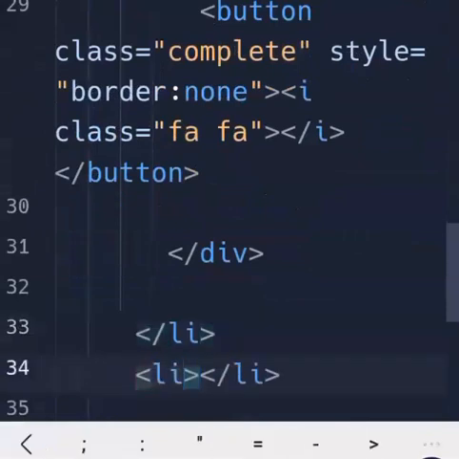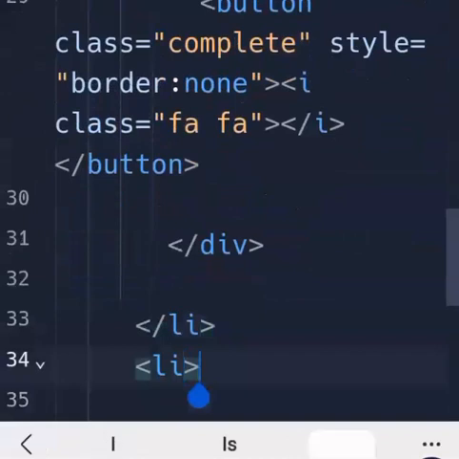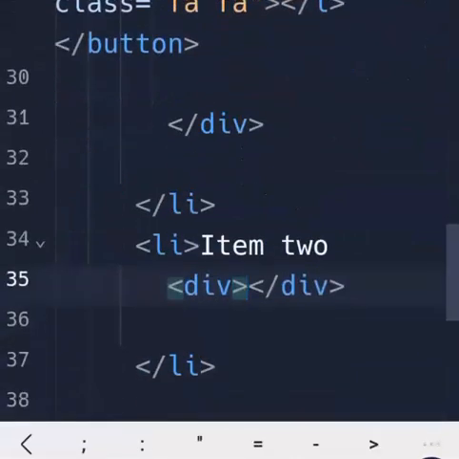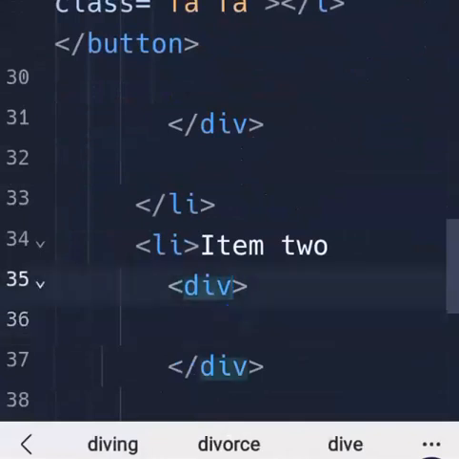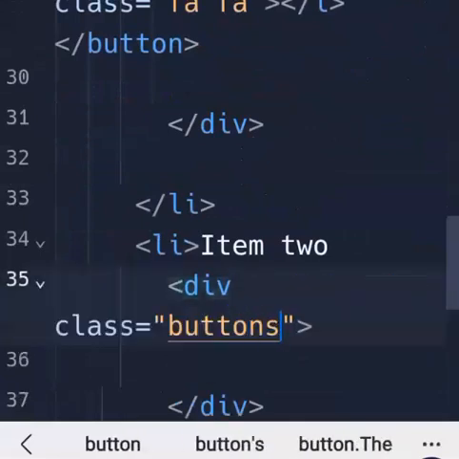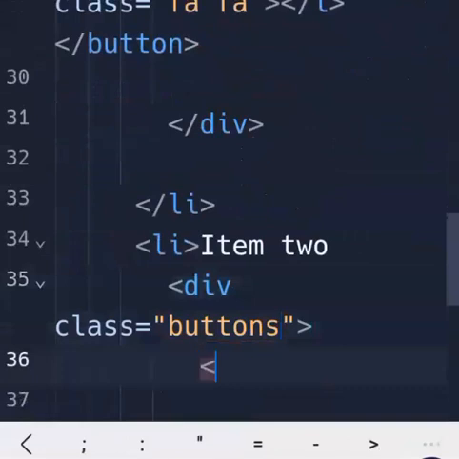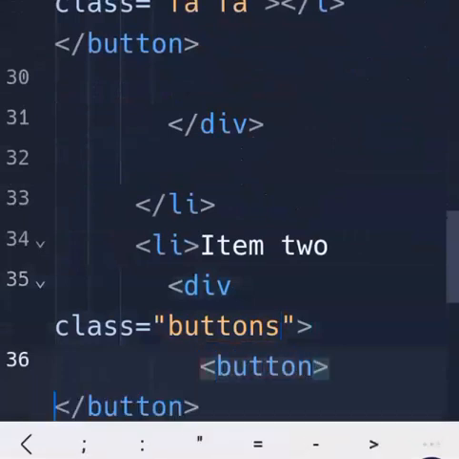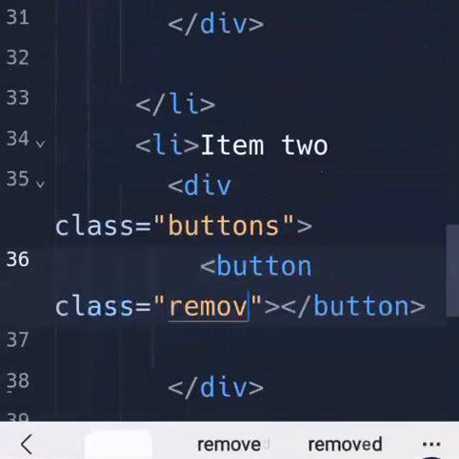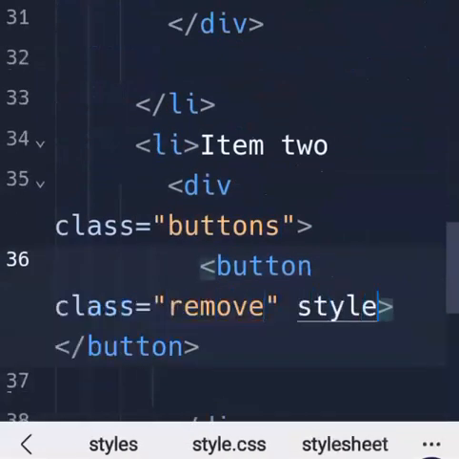Then after that I made another container for the list items within the UL tag. Every list item will have the remove button with the trash icon, and the done button with the check icon, using the respective icon tags from Font Awesome. So now I've finished item 1.